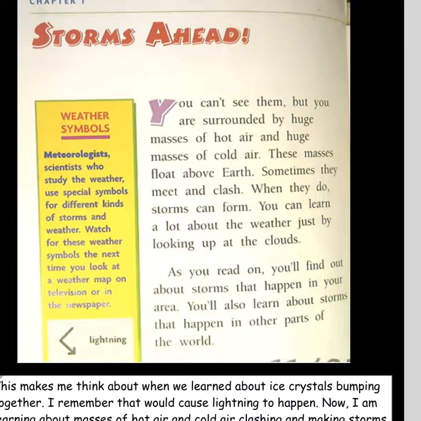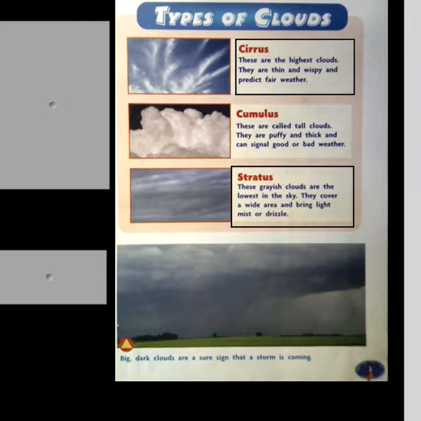Ooh, here's the text box, right? It says weather symbols. Meteorologists, scientists who study weather, use special symbols for different kinds of storms and weather. Oh, that must be the definition of a meteorologist, a scientist who studies the weather. Watch for these weather symbols the next time you look at a weather map on television or in a newspaper. Oh, so when I see a newspaper or on TV, I know to look for other things. Wow, that's really important.